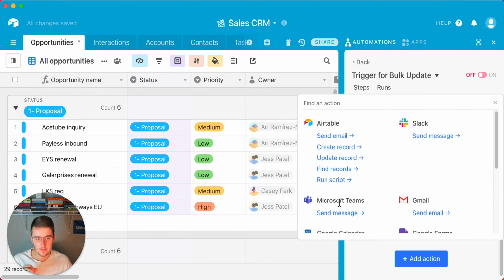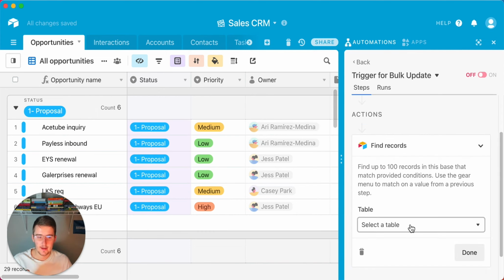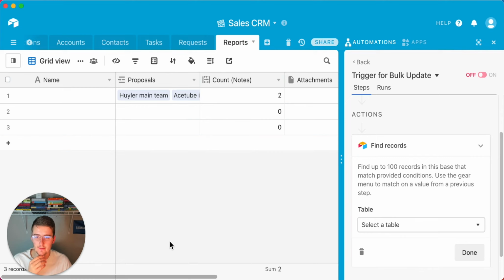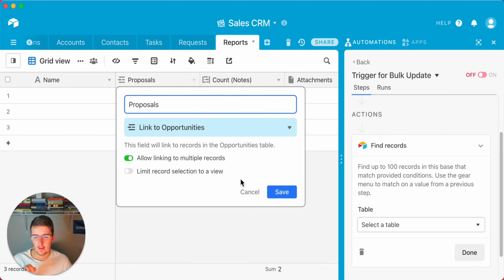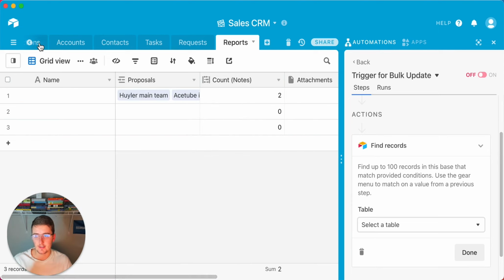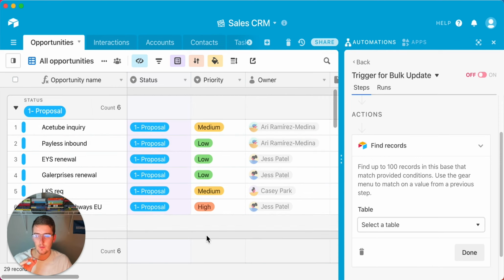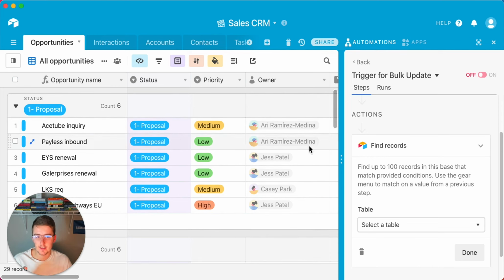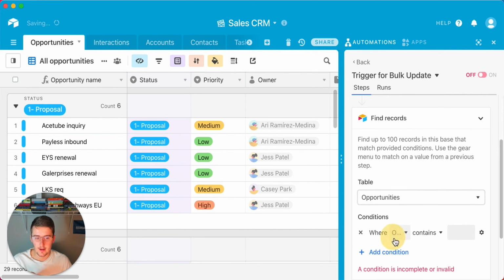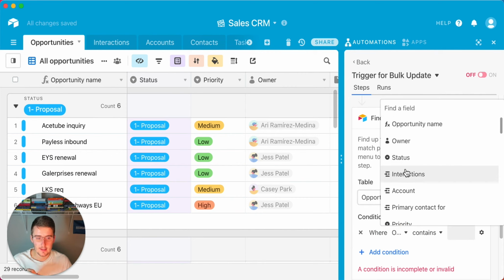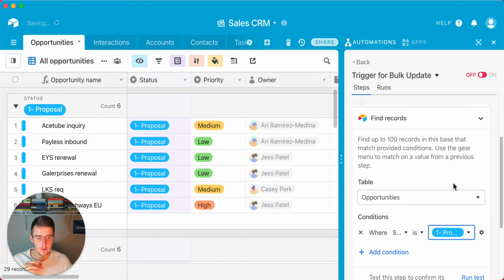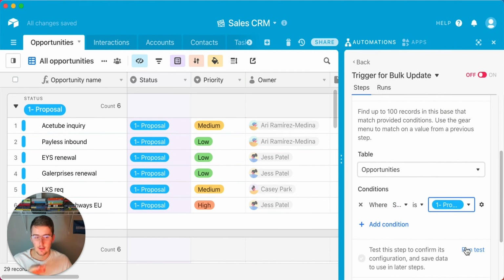Now for the action, what we're going to do is find records. When we find these records, what we need to look at over here is what we want to be finding. We want to be finding the linked records that are in the opportunities table that match certain conditions. If we come over to the opportunities table, we're going to specifically find the ones that are in the proposal stage. So I come down here and click opportunities, and I want to find the records where the status is proposal. You can set whatever conditions here that you want.